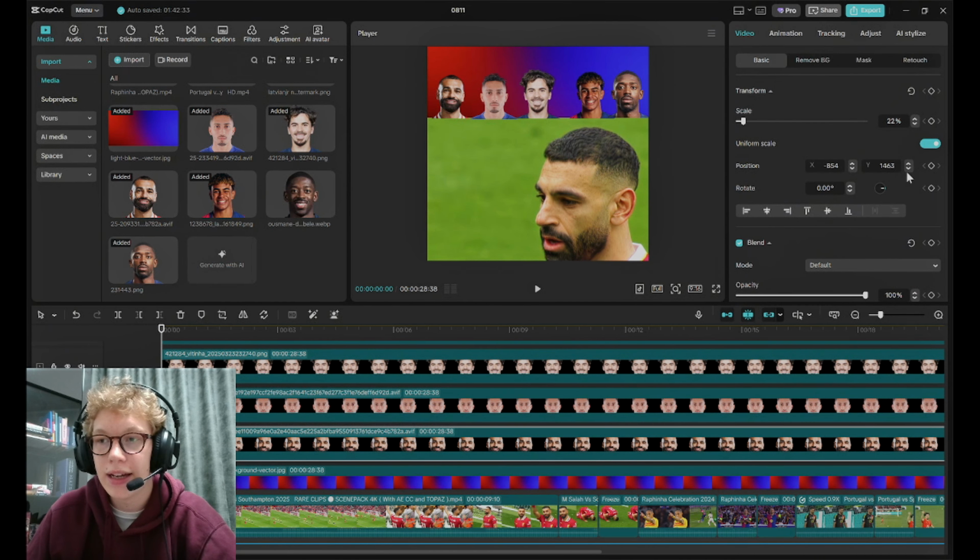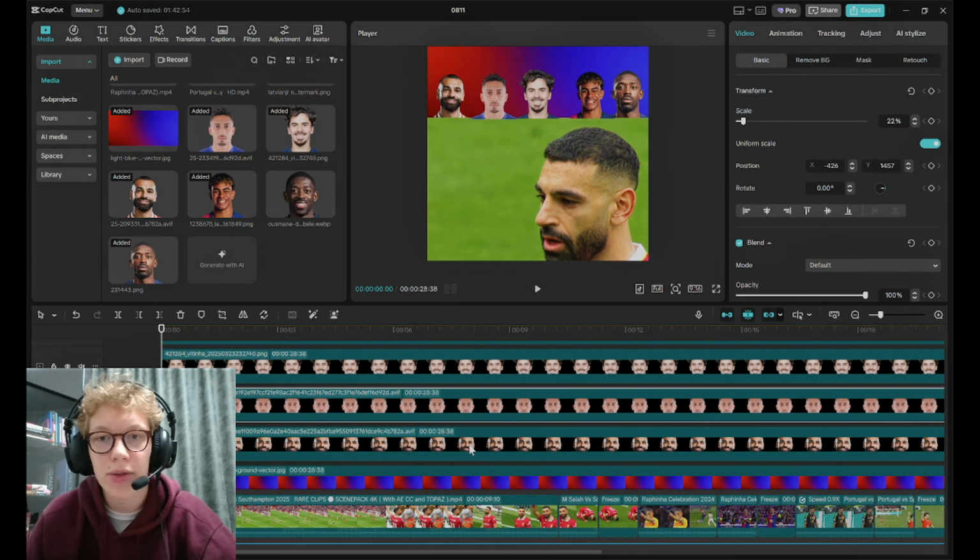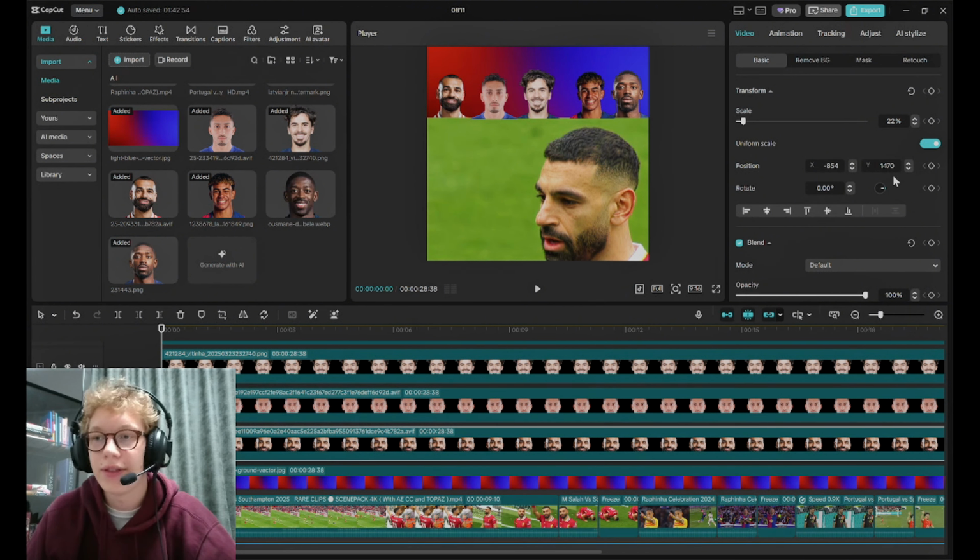Try to figure out the height again. Salah, yeah, he needs to be a bit higher. You might want to leave a space, guys. I really don't know if it's better to leave a space or not. We'll just leave some space.